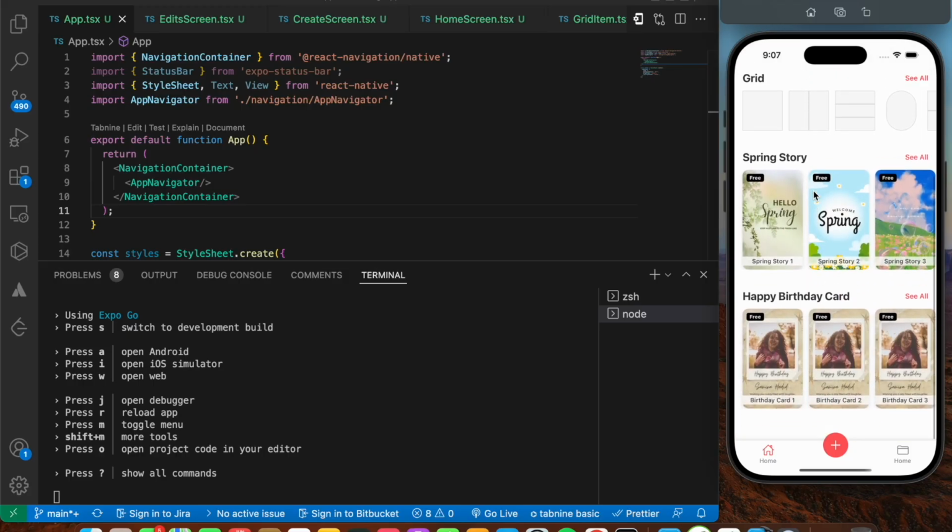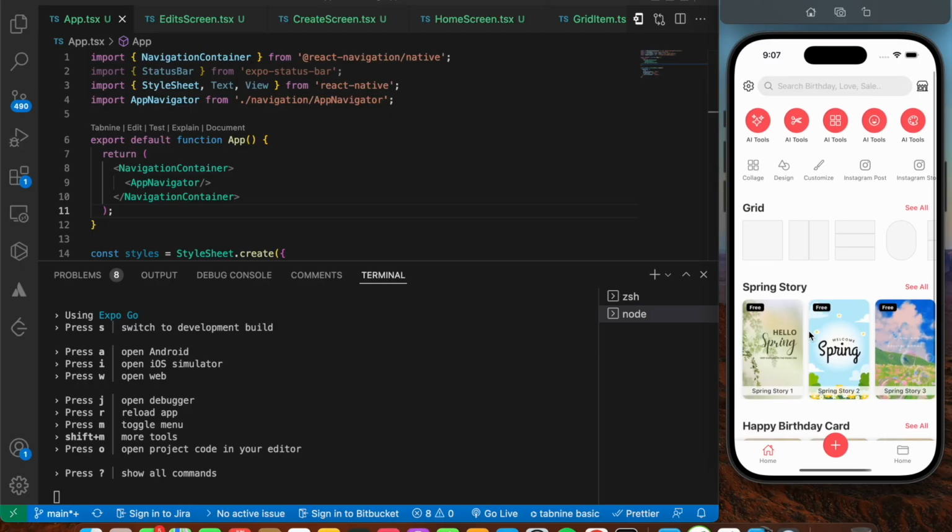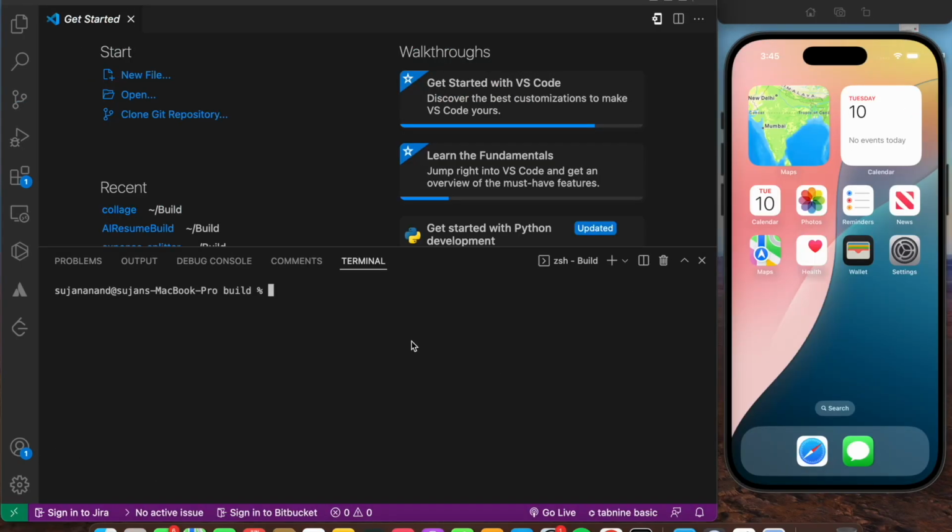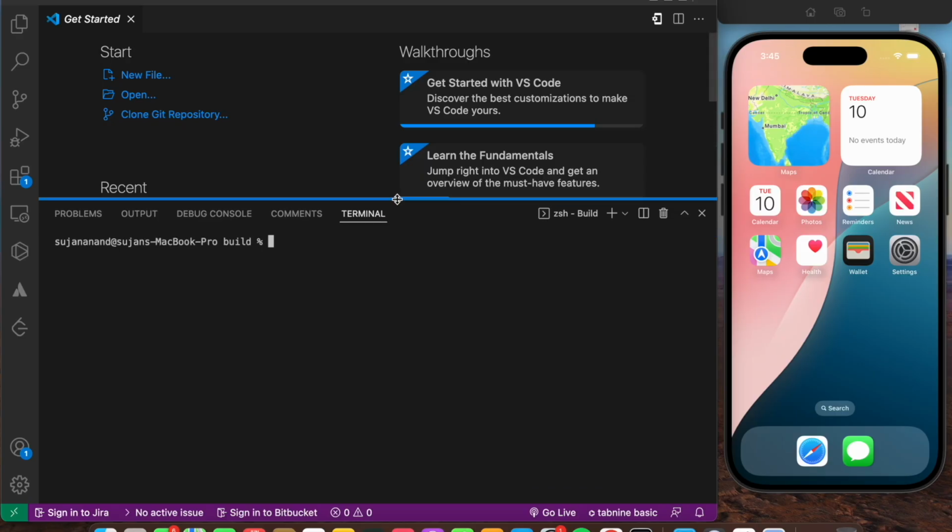So let's get started with building this project right away. The first step is to create a fresh new Expo project, so let's go do that. I've just opened up my VS Code and I'm inside of my build folder. Here I'm going to execute the command npx create-expo-app collage-app --template blank-typescript. Let's press enter.